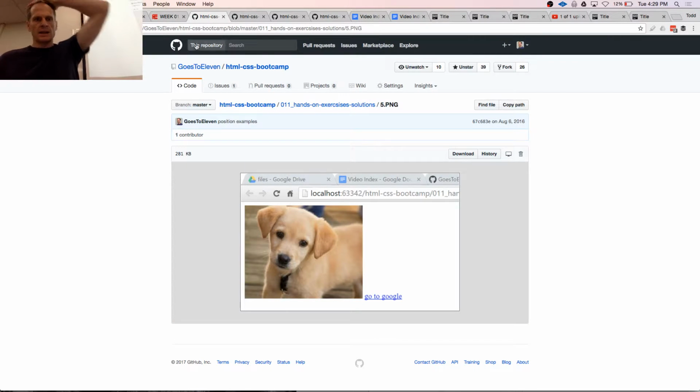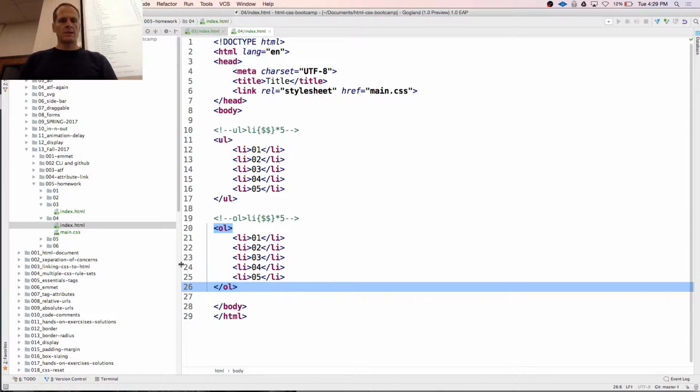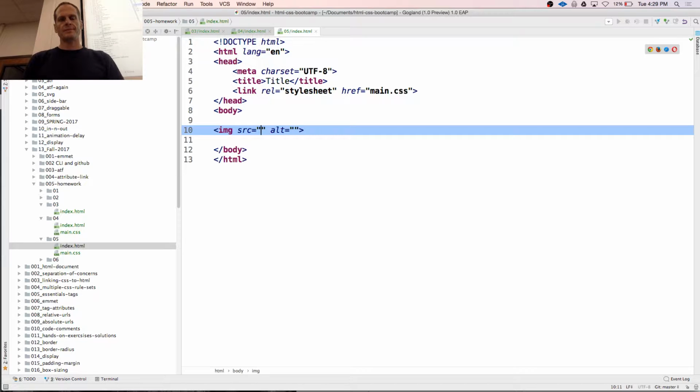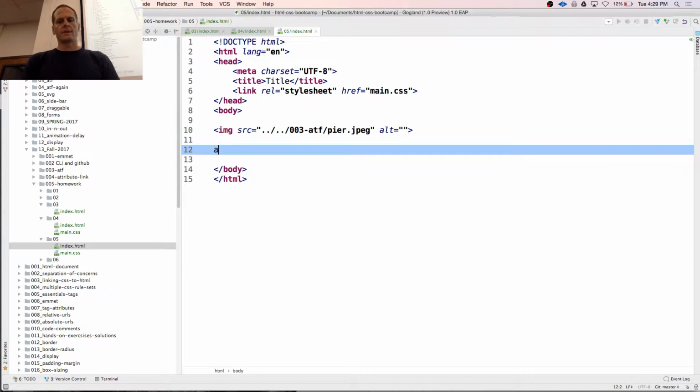Cool. And then a puppy and a link. So I don't necessarily need to do a puppy, I just need to do an image. So an image, go up a level, go into 003. Go up one more level. And peer. And then we need a link. Anchor tag. That's it. That's huge!